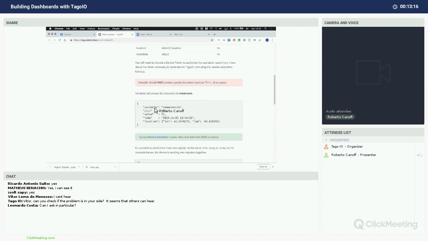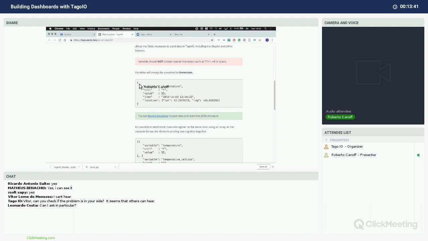So basically, when you send this variable to Tago, this variable is going to be created in your bucket. Let's say that you want to create a variable called temperature. Just set it, and it will be created automatically in your device. You don't have to go to Tago and create variables. Okay, so this is just an example. You can come here and copy this example to send data to Tago if you want.